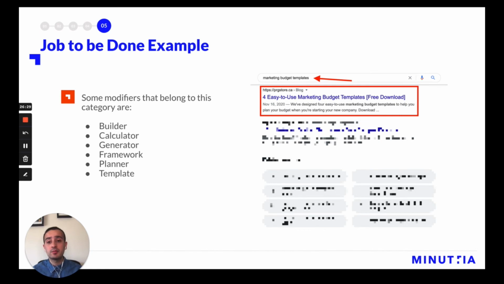Some modifiers that belong to this category are builder, calculator, generator, framework, planner, template, and so on and so forth. Now, once again, as I mentioned in the beginning, you can jump into our search intent guide at minuttia.com/search intent to find and download a nice list of search intent modifiers per search intent type. We really believe that this list of search intent modifiers will make your life easier when it comes to identifying the best terms to cover for your business.